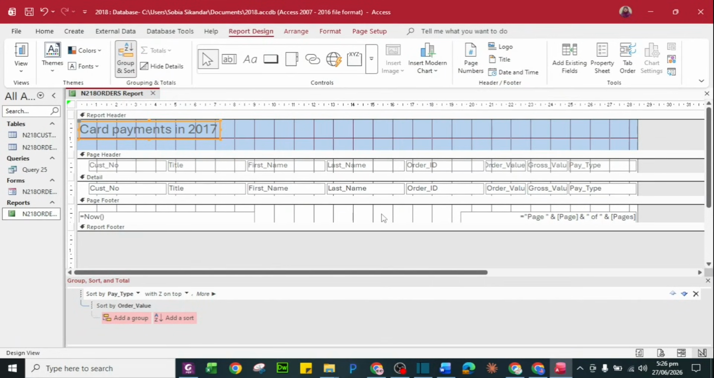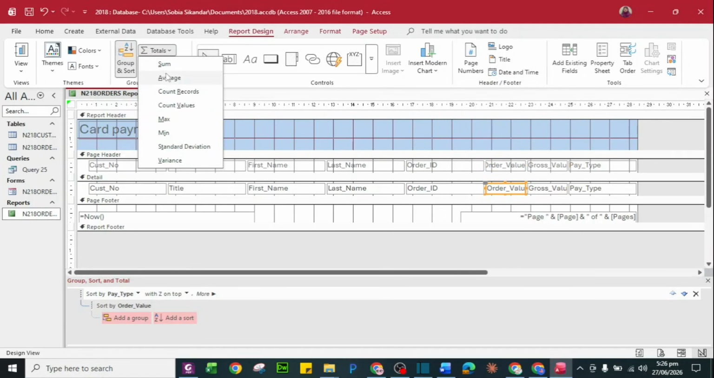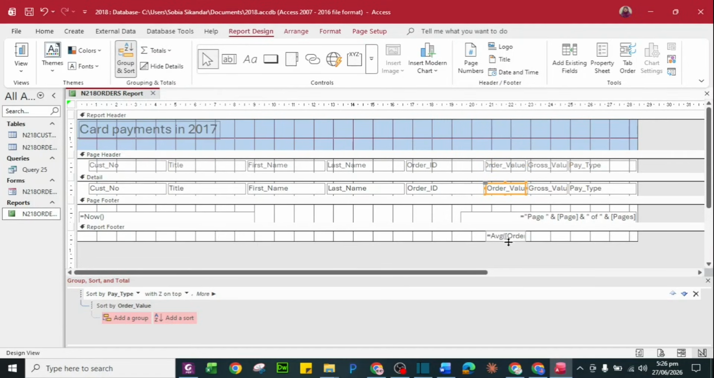According to the paper, calculate the average in order value and place this number below the order value. Okay, we are right now in design. This is the order value of data and this is the order value of our label. So we will not take this label. We will take this data and go to total and take the average. You can see it has inserted the average in the report footer, because the report might have multiple pages, so it shouldn't appear on each and every page but at the end of the report.